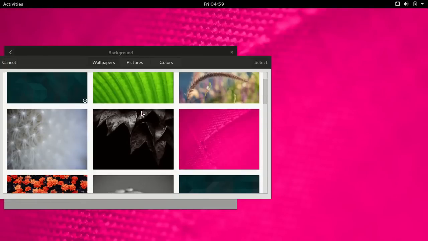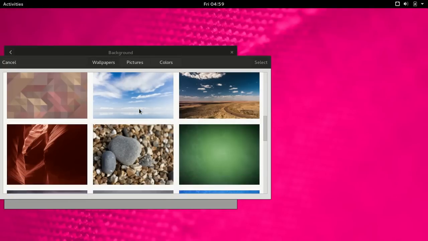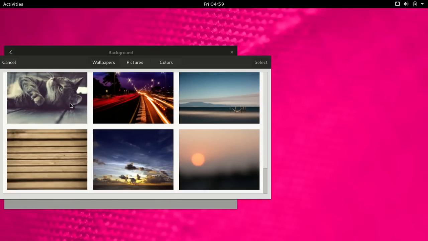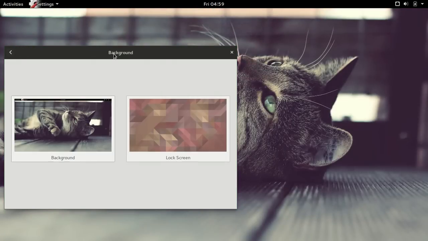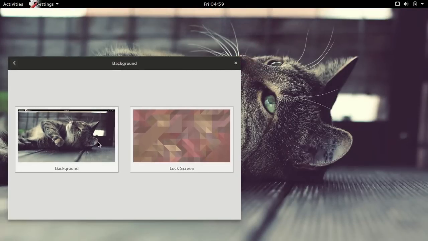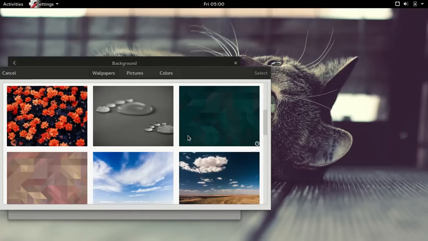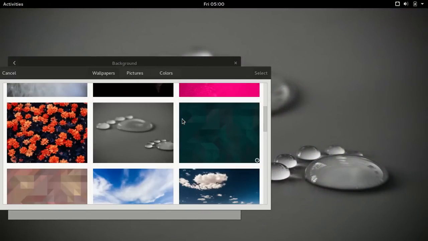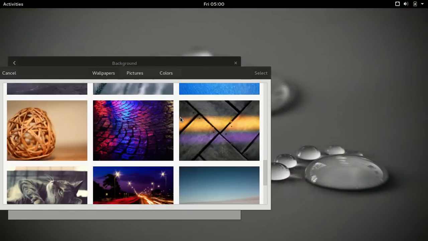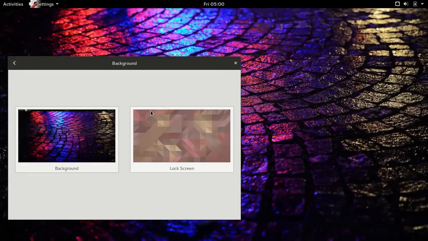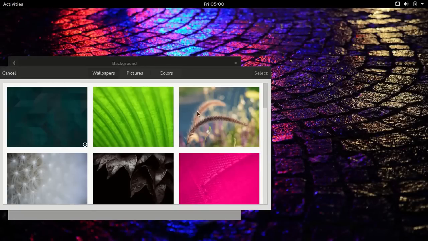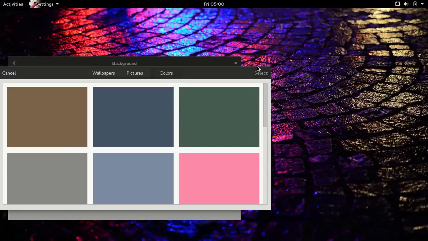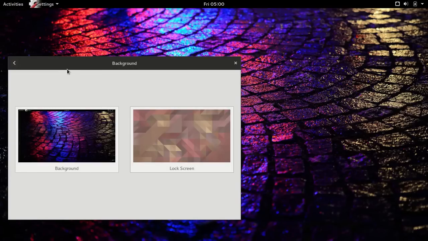Okay, see how many backgrounds it has. Quite a few backgrounds there. Cat. Some design of Gnome. Colorful ones. And then the lock screen. You can pick the picture for that, colors or whatever. Okay.